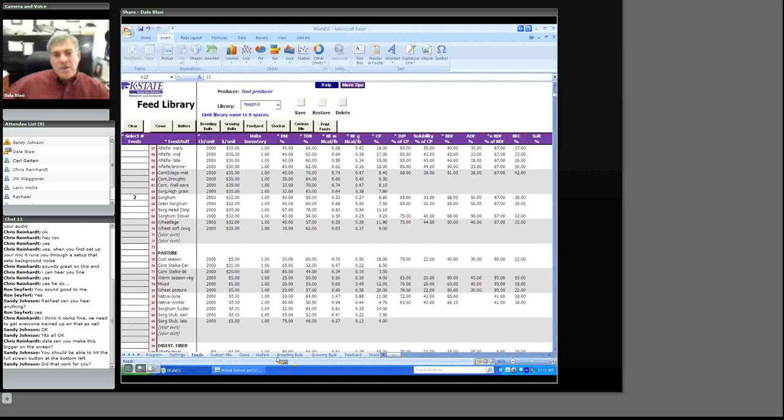And so in this case, I'm going to select feed yard, which is I'm going to do a growing diet. I clicked on that, and you see that the feed library file has been updated and saved. It now takes you automatically into the feed yard module.